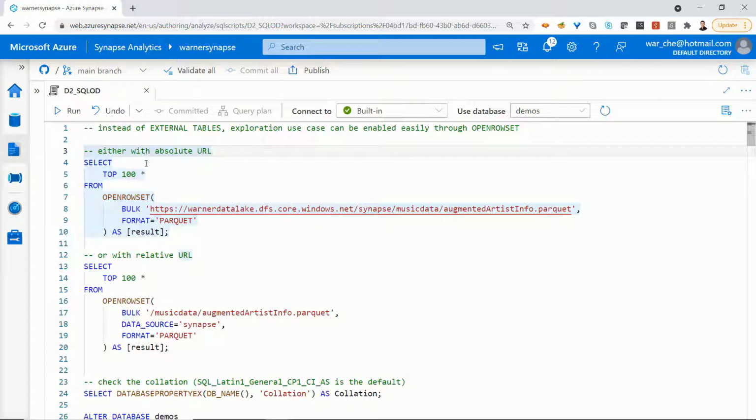So first, how do you use it? For example, here, I'm just going to do a select top 100 from OpenRowSet bulk, and then I pass in the absolute URL for this file. And there's a couple of different options to do it. As you can see here, I'm doing the full URL. So it says HTTPS and all my information from my data lake account. Or if you already created a data source, then you can actually just pass in the relative URL. And configuring a data source is the same way as we did it with a dedicated pool, so I'm not going to do it again.